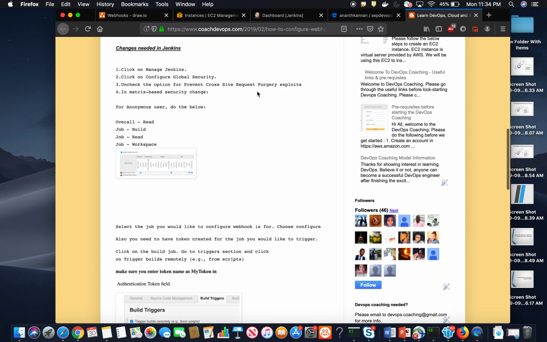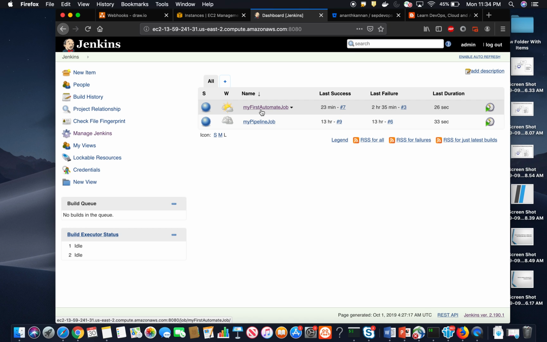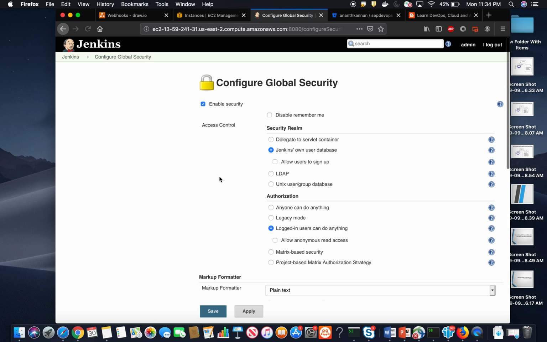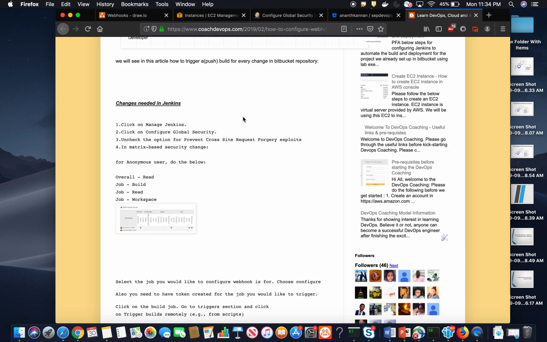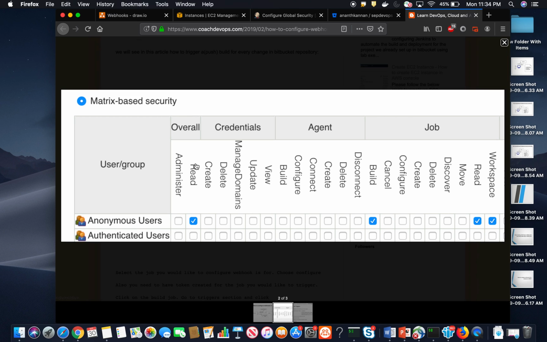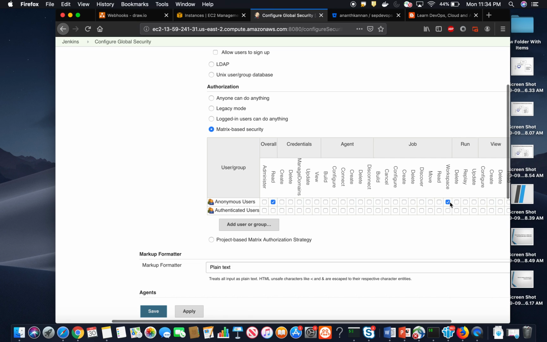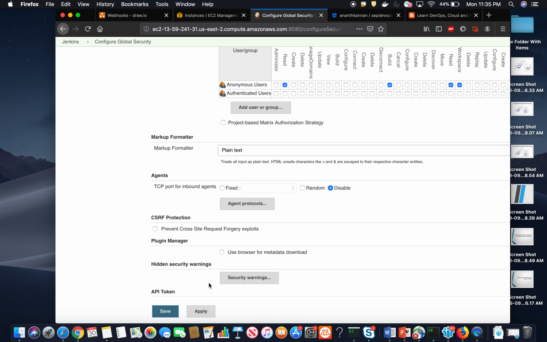I'm going to start with the Jenkins changes. So let's go to Jenkins. This is my Jenkins. In fact, this is the job I wanted to invoke from Bitbucket. Okay, let's go to Manage Jenkins, go to Configure Global Security. Then under matrix-based security, you'll have to give this permission, right? Under anonymous user, we'll have to give Overall as Read, and then under Job, Build, Read, and Workspace. Okay, so the anonymous user should be Read, and under Job, it should be Workspace, Read, and Build. And then you also need to uncheck this option as well, prevent cross-site request forgery exploits, and then apply and save.